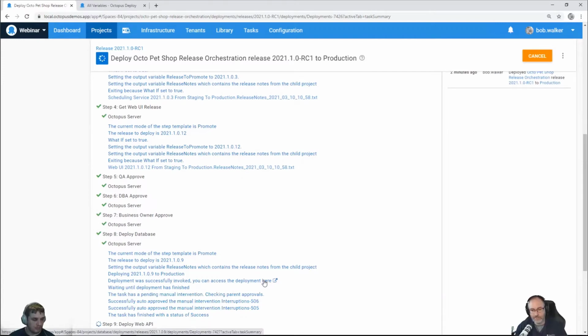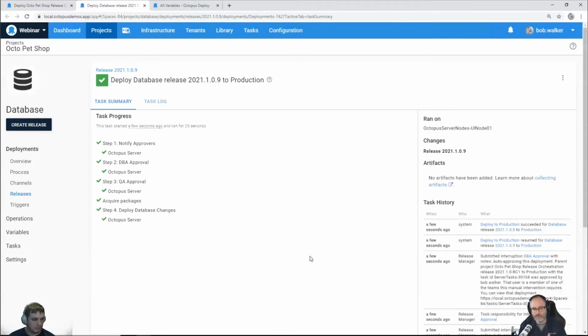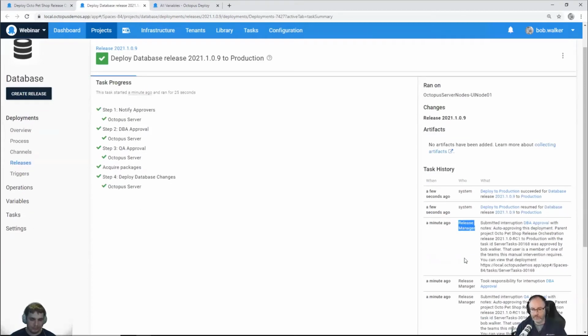But what it looks like is, this is one of the downsides of the API. I've used an API to manage a lot of this stuff, and it has to run under the context of the person attached to the API key. So what I did is I created a custom service account called Release Manager, attached it to the appropriate teams, in this case DBA and QA, so it can approve and take ownership of that manual intervention.